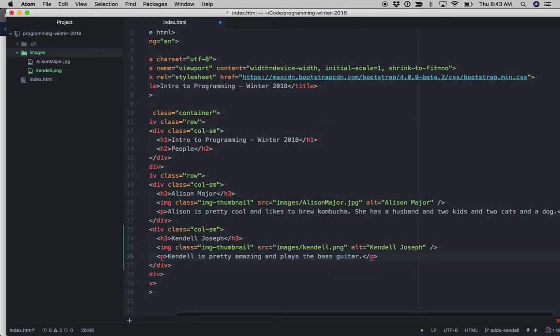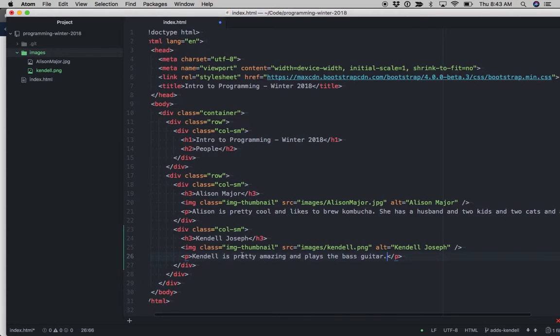There's something about Kendall. I'm going to actually ping him on this in a bit so that he can update it to add more info about himself rather than me just taking a guess at some stuff about him. But there's some quick changes. That's really all it takes.